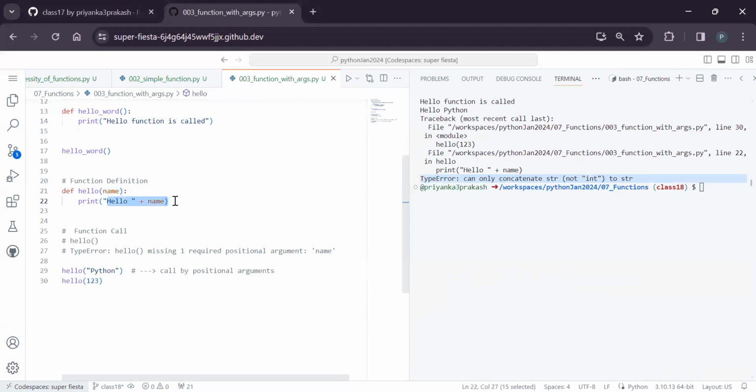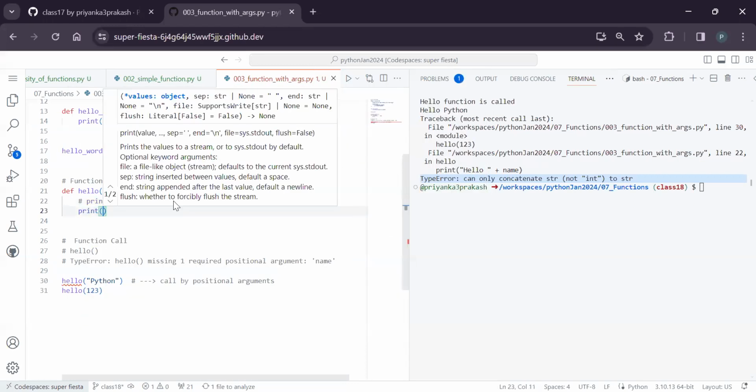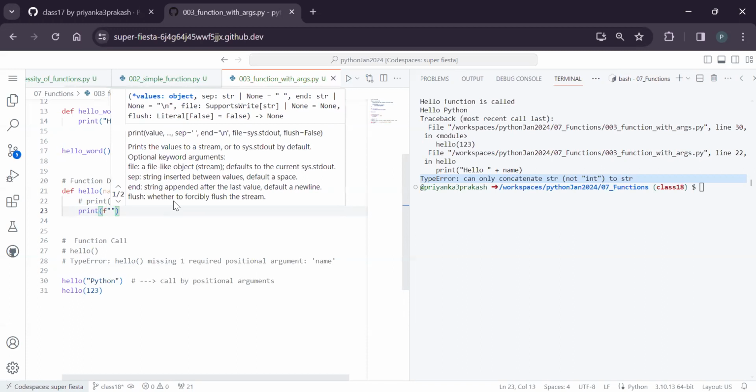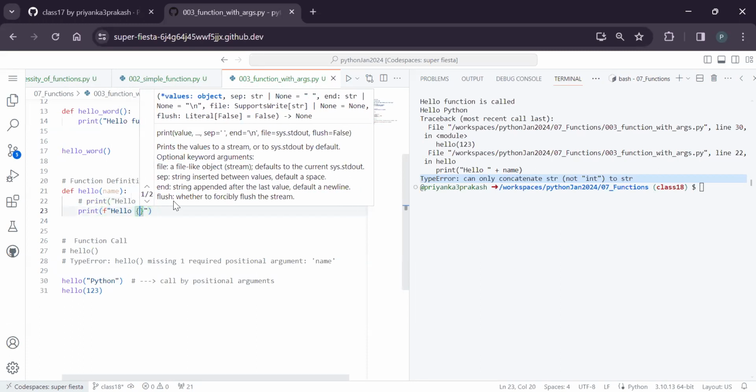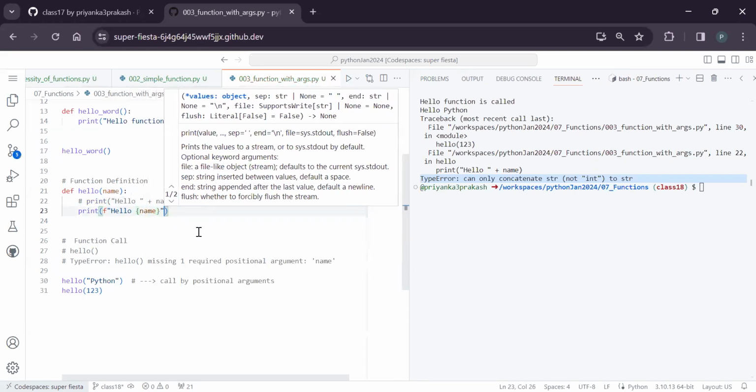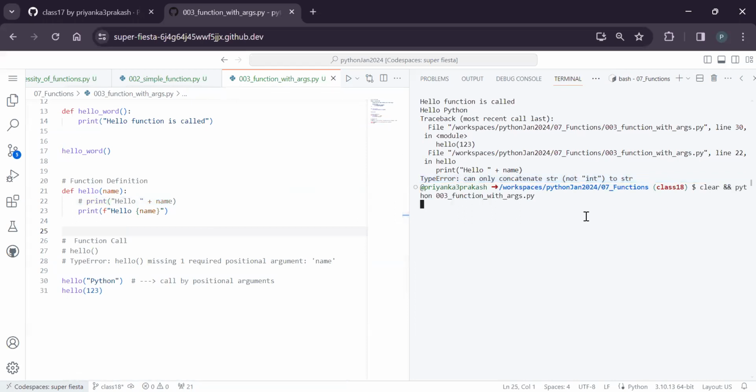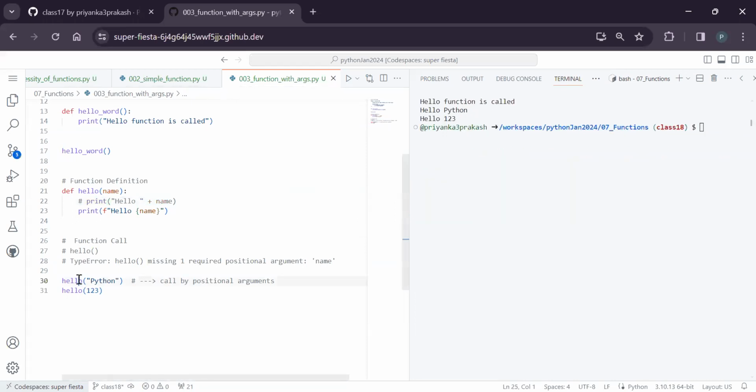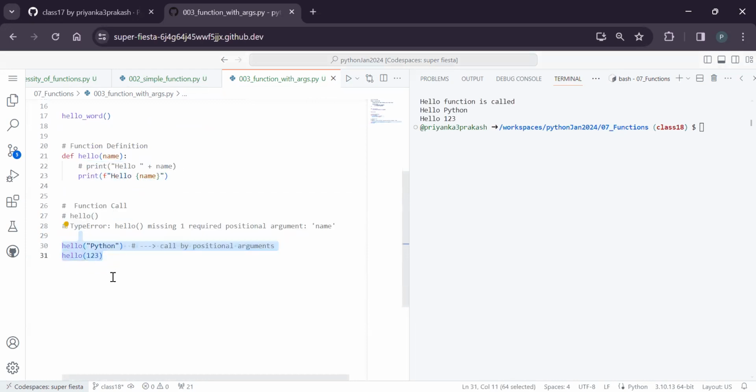Means you cannot add these two together. What if you were replacing it with a better way? So if I do an f-string of hello name, can I do like this also? If I do like this, it will work. It doesn't matter what data type you are passing. If it is expecting two arguments, you need to pass two arguments. Whether it works or not depends upon the logic within it. But when you are passing an argument, it will take it like that.